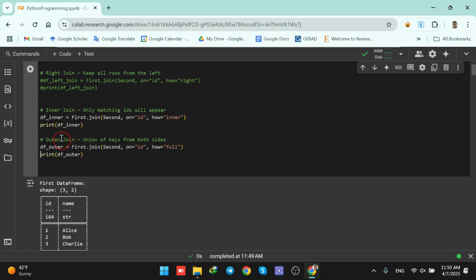Finally, we're going to learn about the outer join, or let's say the full join. This means that we're going to have all the information of both data frames. We're going to call the join function again on the first data frame, joining the second one to the first one based on the ID, and how we would like it to be is full. All of this is assigned to df outer, and df outer is being printed.